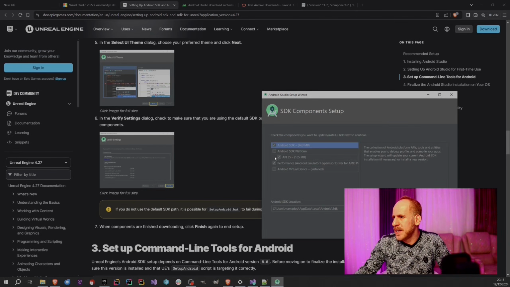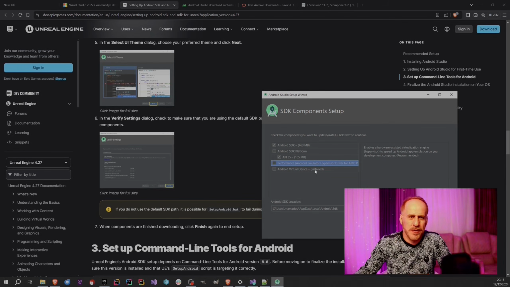Next, and here it says you cannot really unselect some of these. But here it says Android SDK. I don't need this one because it was for the virtualization. It detects that I have an AMD processor. And also I did not install this one, but it says install, which is weird. But anyway, I don't need the virtualization because I always deploy to my Quest or any Android phone that I have. So I don't need virtualization.